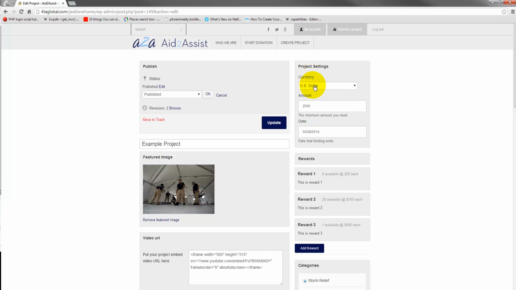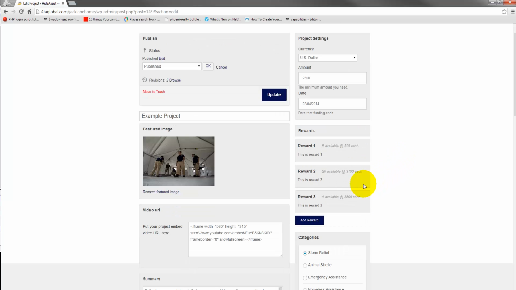Most of these are pretty self-explanatory. The amount that they want. We're going to have the amount of time that it takes until they're done, so we can maybe set it to a later date. They have the rewards. The reward system allows them to give the user an incentive to bid. I just set 3 rewards.